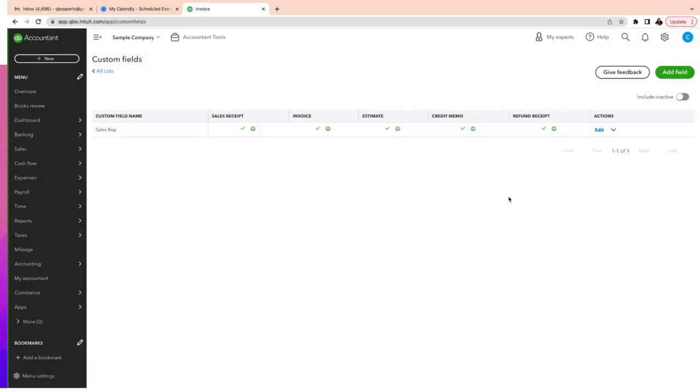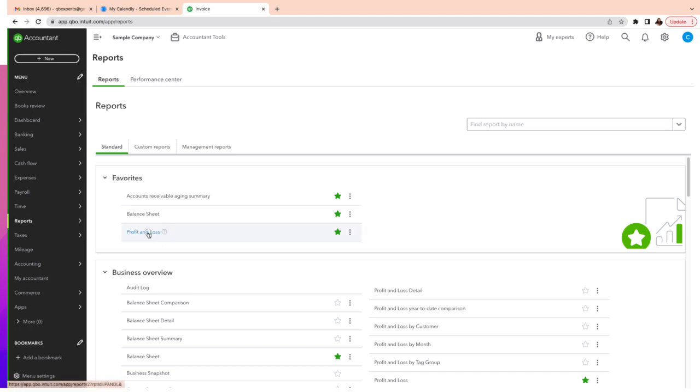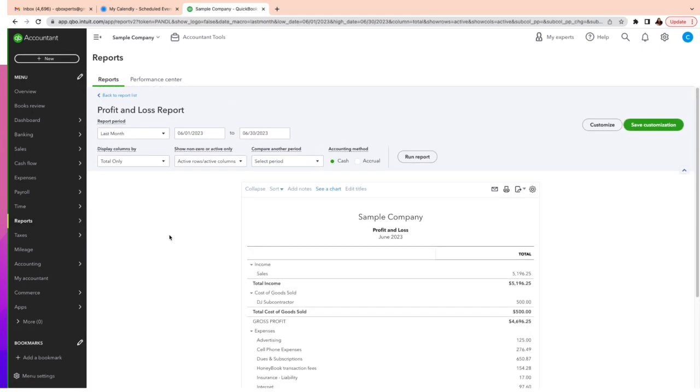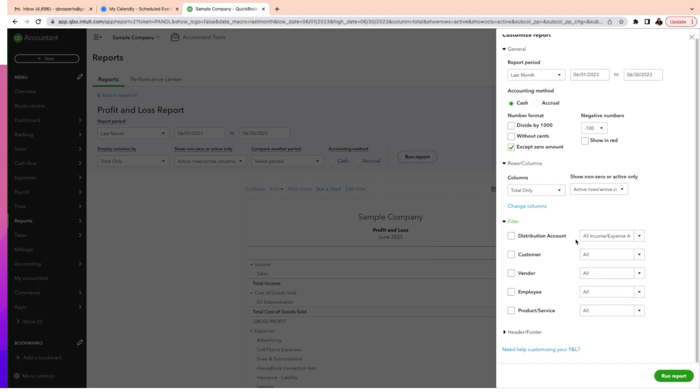Okay. Now, when you want to see that information, as far as using that information on the reports, you can go ahead and click on reports over here, and you can go to the profit and loss. And here you can customize whatever information you want to see. Okay, so to customize it, you want to click on customization, and we're going to click on filter, and you will be able to filter that by whatever you want to see the report by.